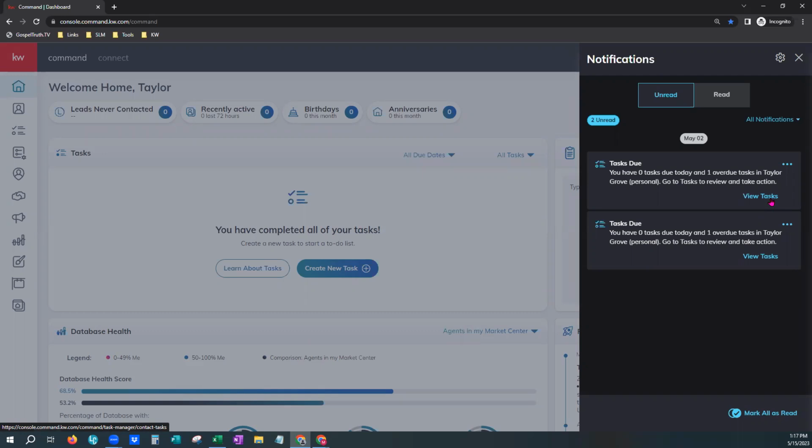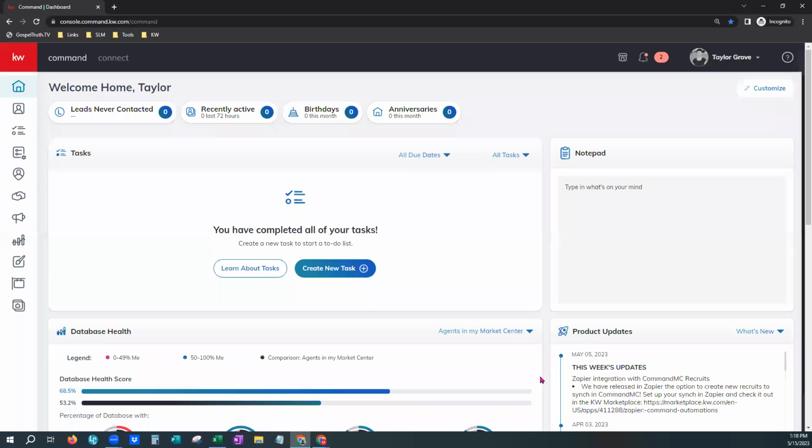Like this is tasks due. And even though it says I have 0 tasks due today, I have 1 overdue task and it gives me a link to view tasks. So in one click, I can go right to that task tab, making it super helpful, and again, saving me time. Okay, all right, we're going to close that.